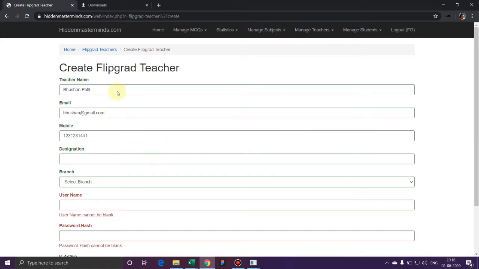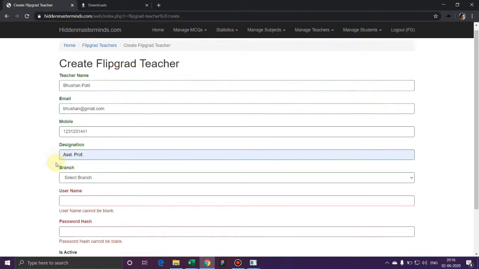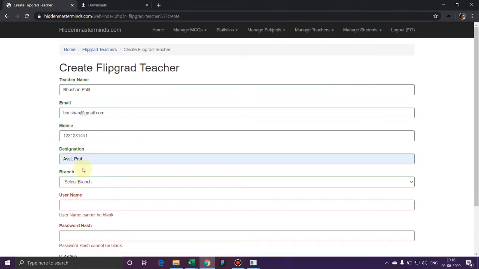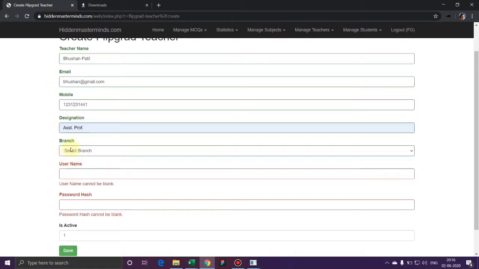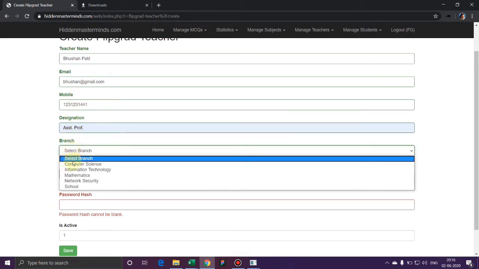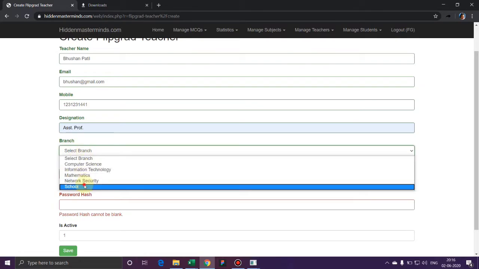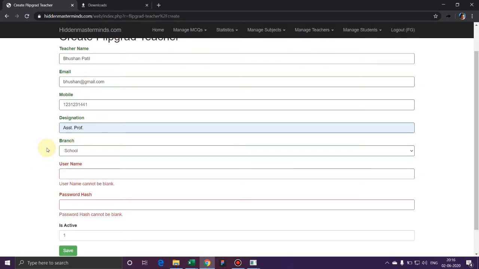Now it is asking me for the designation. Whatever the designation of the teacher is, we are supposed to enter it here. For now I am just giving the assistant professor designation to this particular teacher. Then it is asking me for the branch, like for which branch we are supposed to assign this particular teacher. Whatever branches your login has, you can select one of them. For now, as we had created the student for the school branch login, I am just assigning this teacher to this particular school branch.